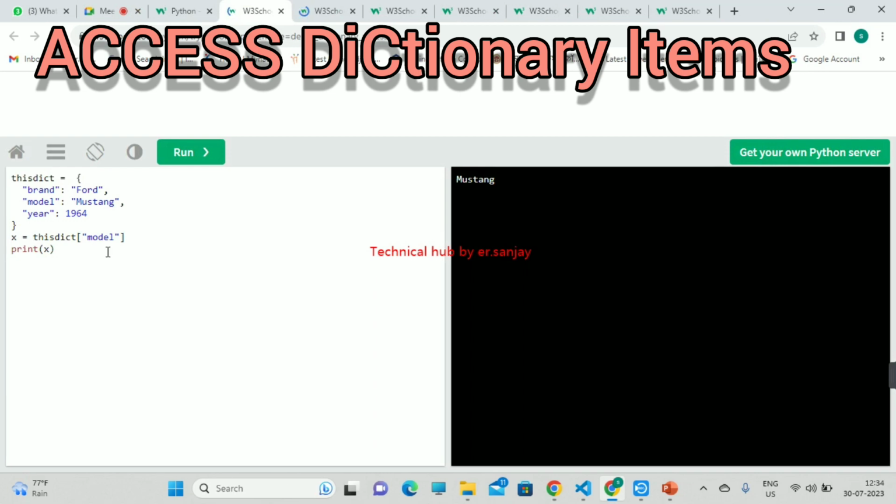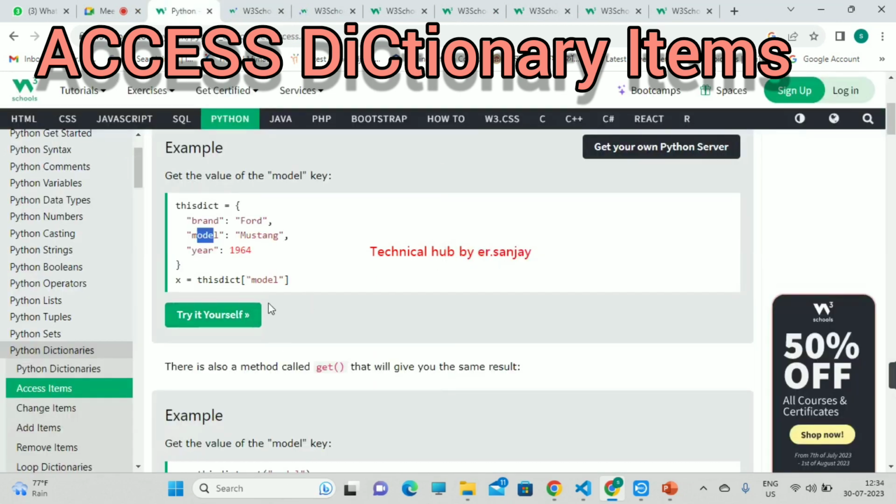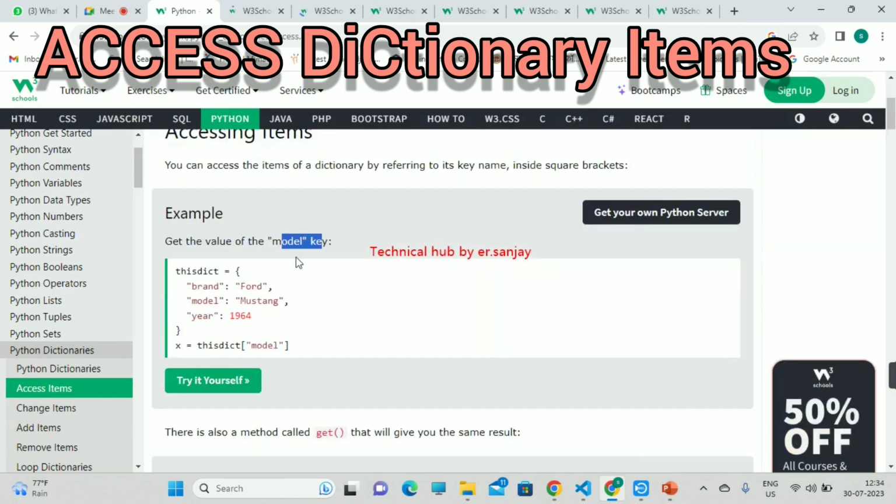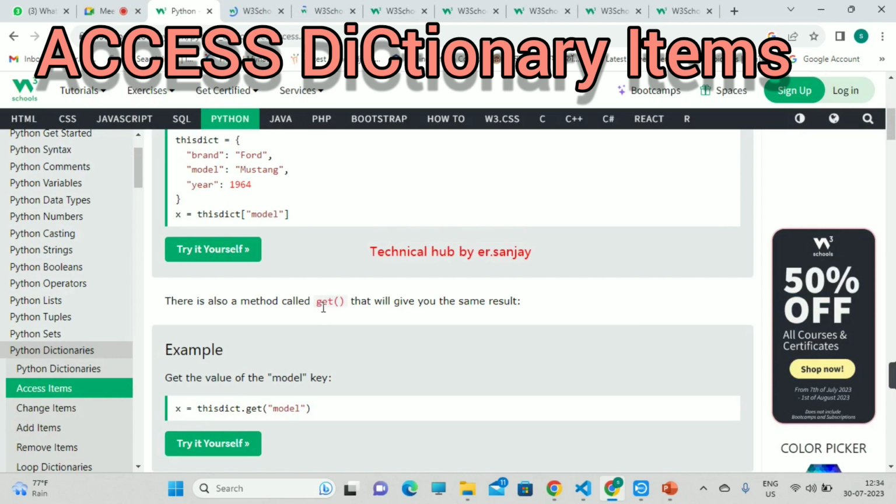Mustang. This one is the output. Access the value by using the key. Access the key, models key. And there is also a method called get. One method is models key access. Then the second is the get method.